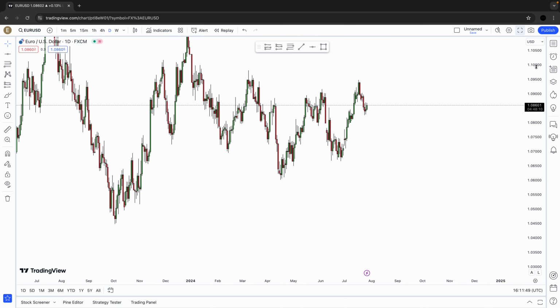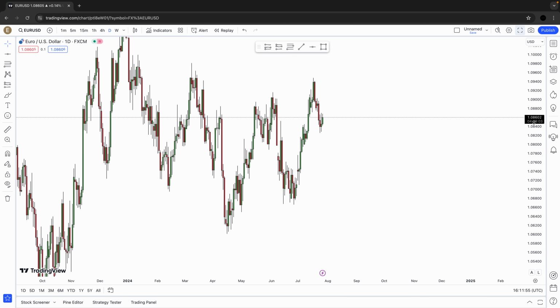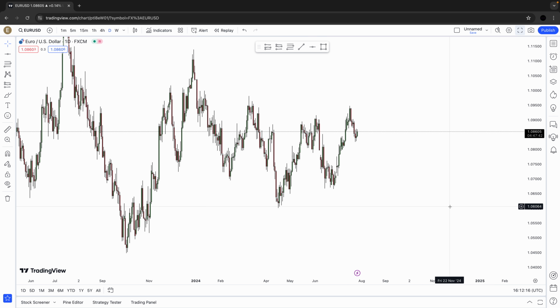Now the scale on the right hand side here is your price. That is the price currently we are sitting at. So euro 1.08605. If you want a bit more information on what exactly that means, then go to our Discord or our Instagram, get the ebook, and you will see a breakdown on what exactly that means.